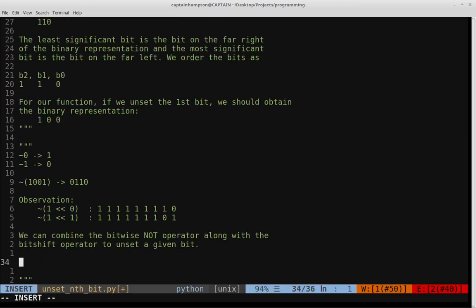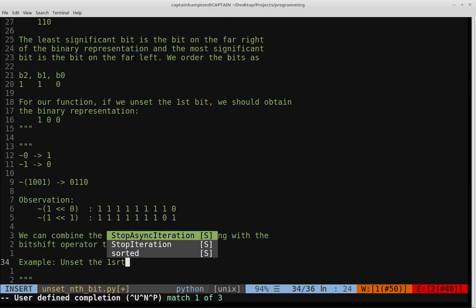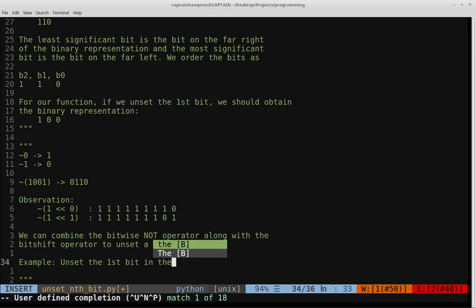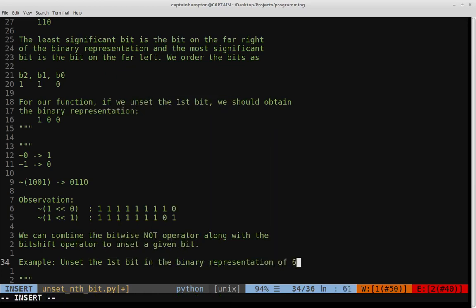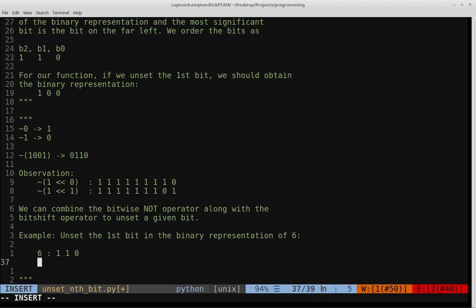So let's take a look at an example. Let's stick with the example that we were describing in the beginning part of this video, where we're thinking about the binary representation of the number 6. Let's say that we want to unset the first bit in the binary representation of 6. So what we can do here is we know that the number 6 is given to us as the following binary string. That's how you represent the number 6 in binary.